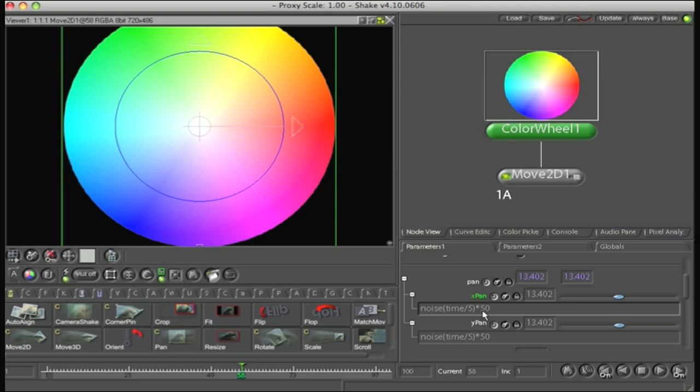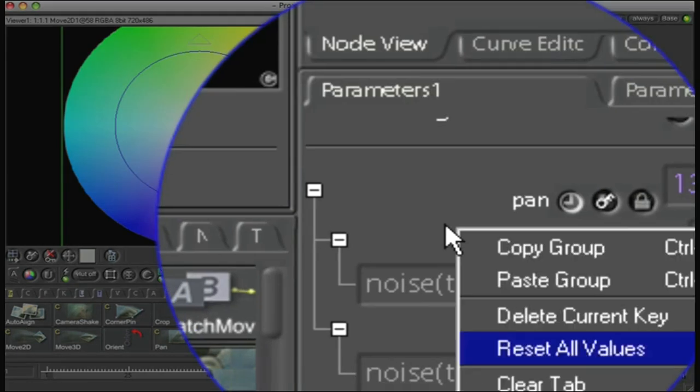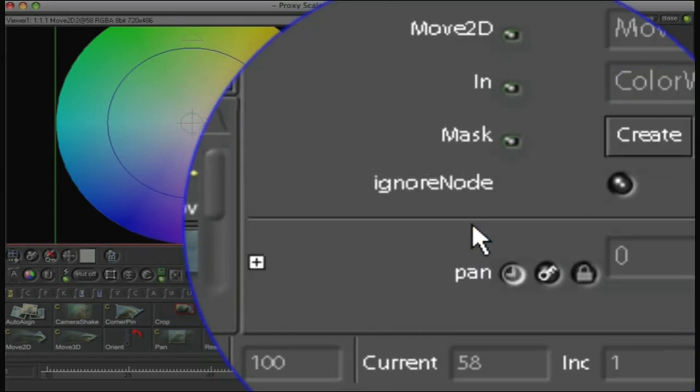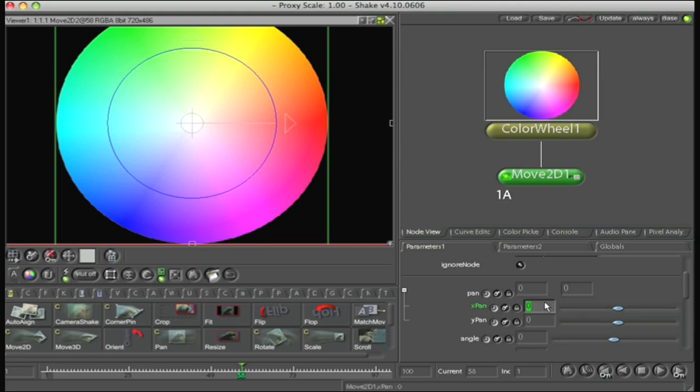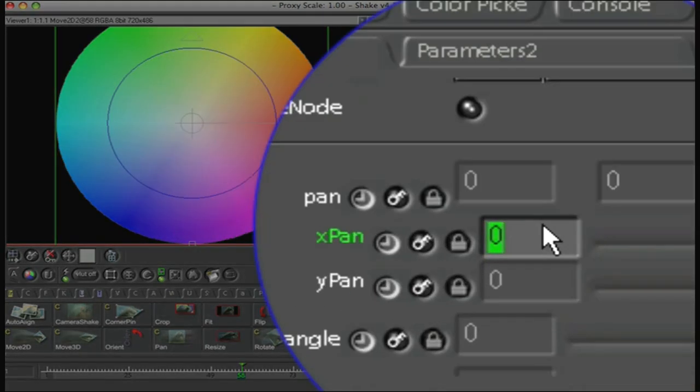So now let's reset all of our values here. Let's go back in to our pan, our X pan, and we'll start over. This time we'll use a sine wave. Let's say S-I-N times time, times 200, and then we'll add 400.